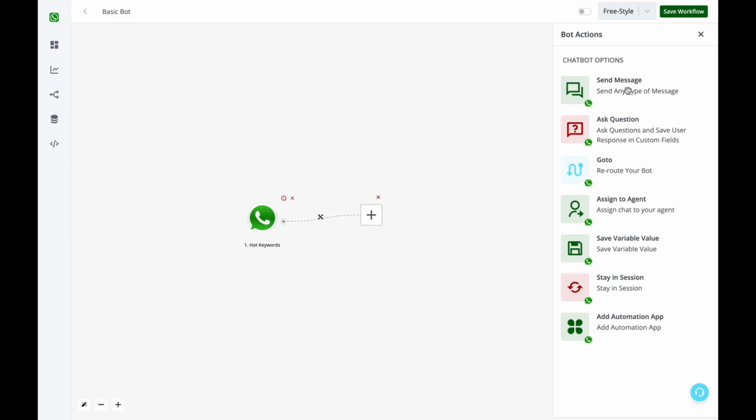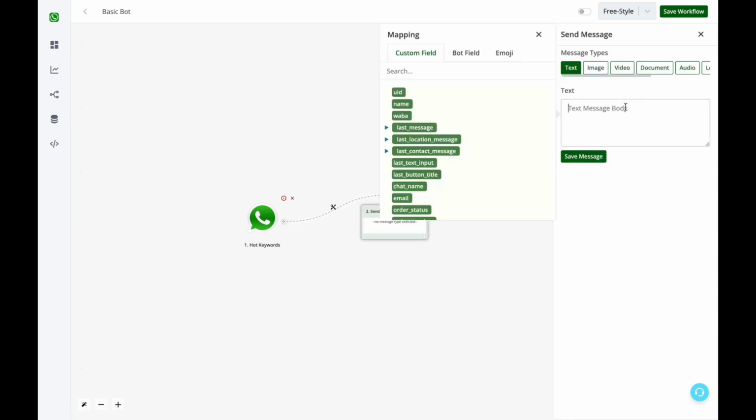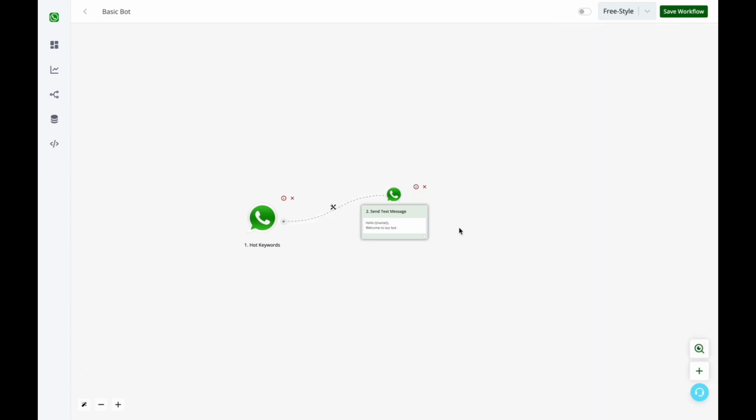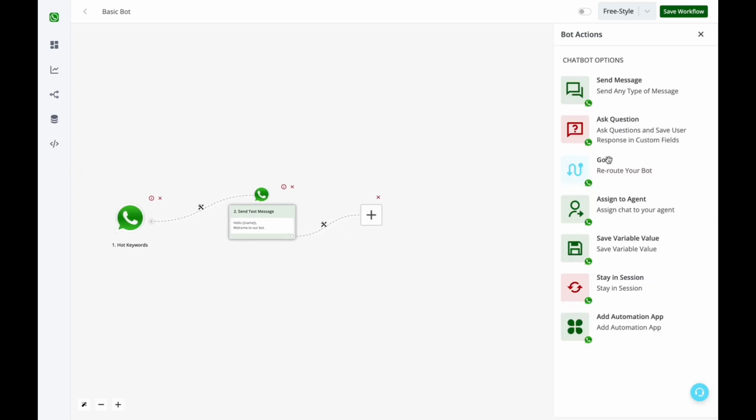In case of send message, the bot will send the message and move to the next block. It won't wait for a reply from the user. Now, if you want to add the user's WhatsApp name by default, you can simply select the option of name here. Click on save message.